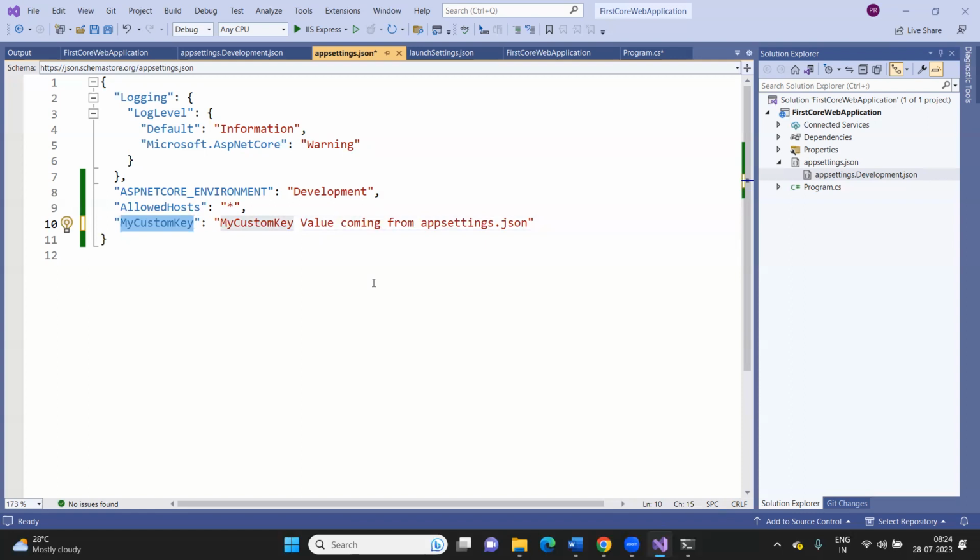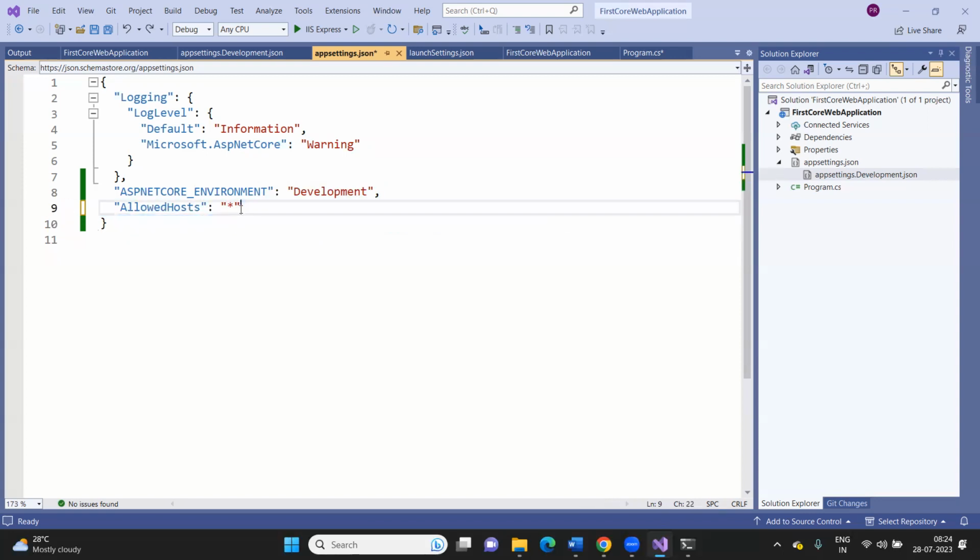No, is the custom key here compulsory? If you remove this entire line, line number 10, will it work or will it not work? If you remove this line, why should it not work? It should work, but can you access that value? It will work. Definitely, it is going to work.